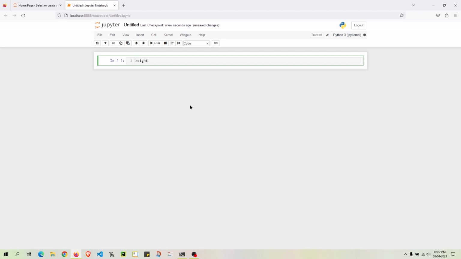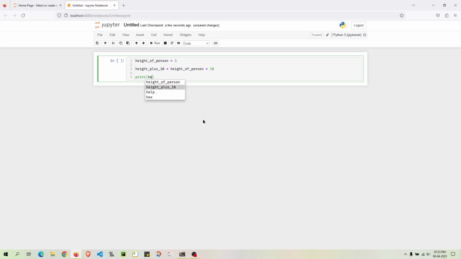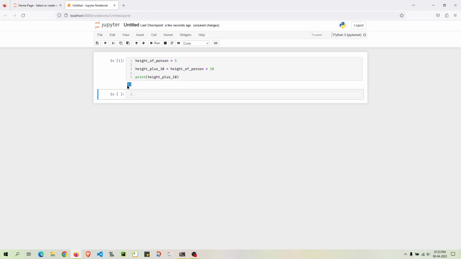Let's consider height. I'll take the height of a person as maybe 5, and I will do height plus 10. If I print height plus 10 and do shift enter, it is 15. Pretty simple. The height of a person I have defined as 5, 5 plus 10 is 15. The height got stored over here, and I'm just printing the particular value.